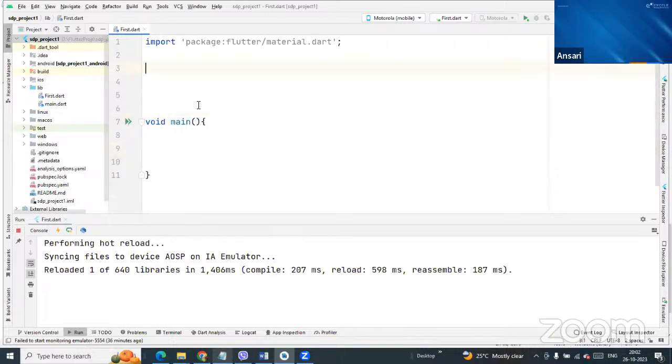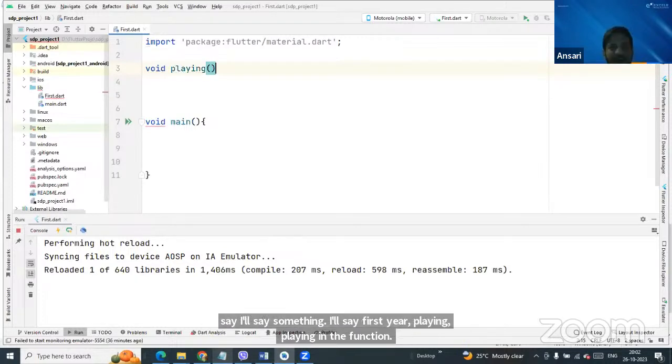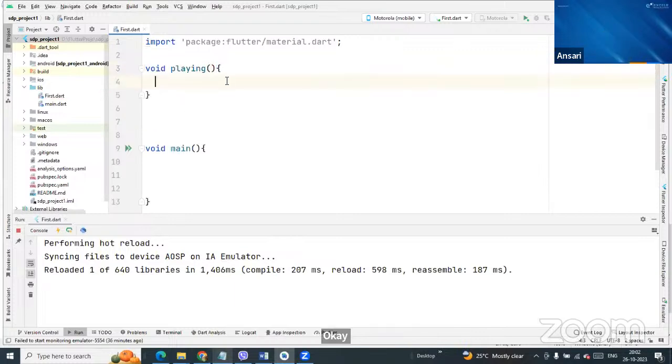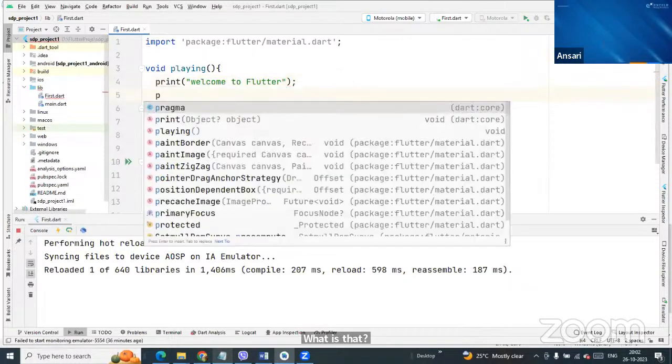For example, I'll write a simple function here. What is the name of the function? I'll say void, and the name first, playing. Playing is a function. I write it with brackets and a curly bracket. This is a function, a piece of code. I'll say print, welcome to Flutter, and I'll say print, how are you doing?